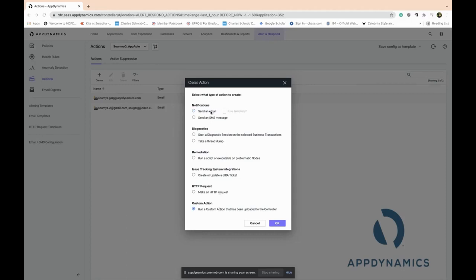Send out email notifications by adding your email address and selecting this option, send an email. You can also receive text message alerts by adding your number and selecting this option, send an SMS message. You can also start a diagnostic session on the selected business transaction. You can use this option if you want to collect additional snapshots for better diagnosis of the issue. You can also take a thread dump. This is available for Java agent.